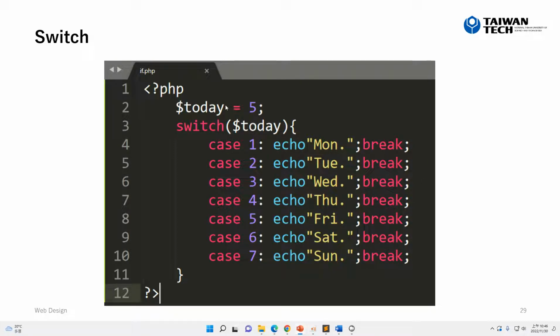And maybe we can provide a form to the user, and the user can type anything, and I can save the user's data into a variable. Then I can use switch case to present different things for your user.